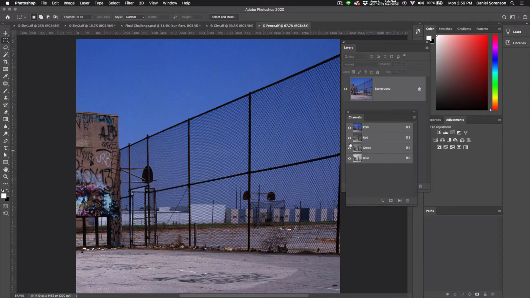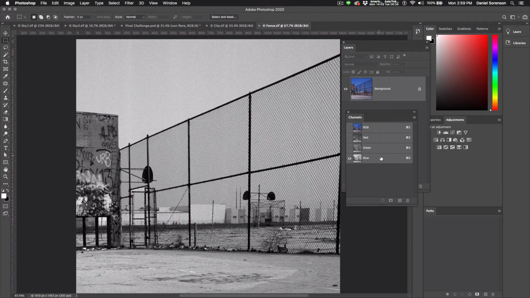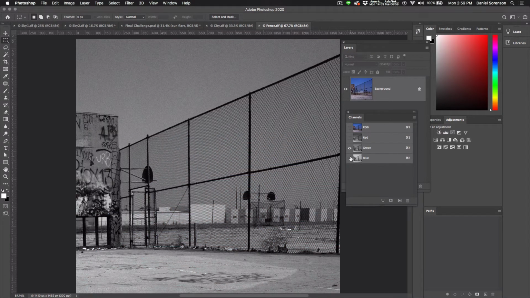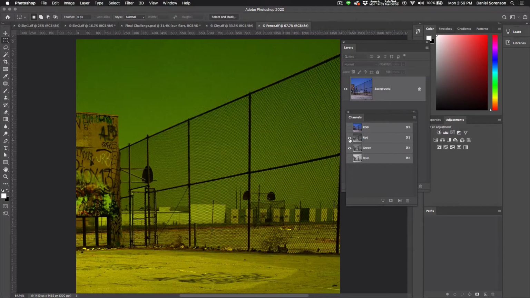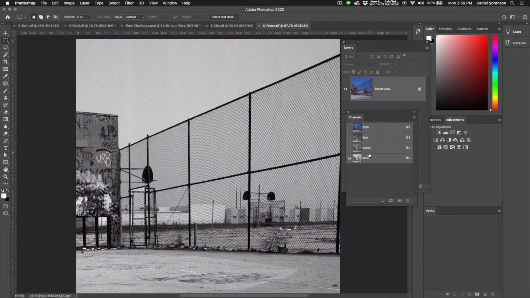So what I want you to do is look at each one of these individual channels and see which one has the best contrast. So it's obviously, I think it's the blue channel. So in order to be non-destructive and not damage our original image, I'm going to copy the blue channel by dragging it down here to the new channel button.